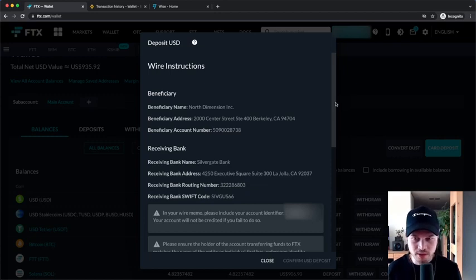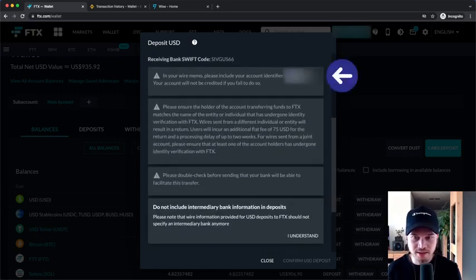And what's very important here is that you actually use this identifier code for your bank transfer. So in the reference field or in the memo field, you're going to paste this number that you see on your screen when you click deposit. Otherwise, your account will not be credited with whatever you're sending over. The second thing that is very important is that you send from a bank account that is under your own name. So the name that you have used to sign up for FTX with. Back when you did the identity verification for your FTX account, you used a name, and that name has to be the exact same name of the bank account you're sending money from.